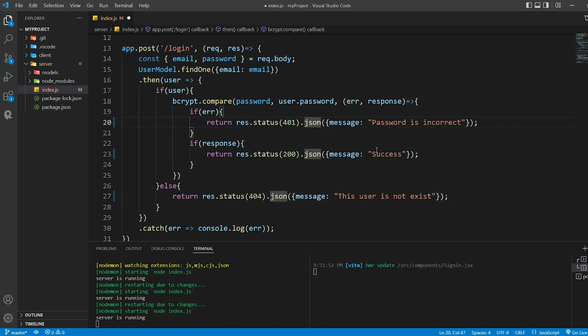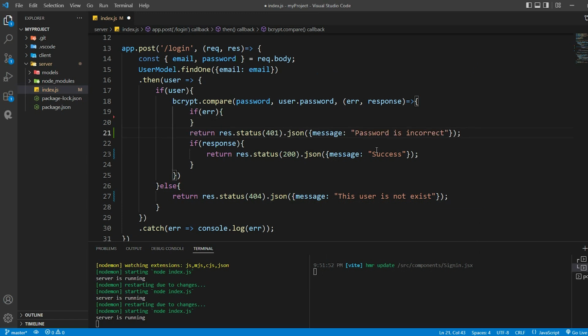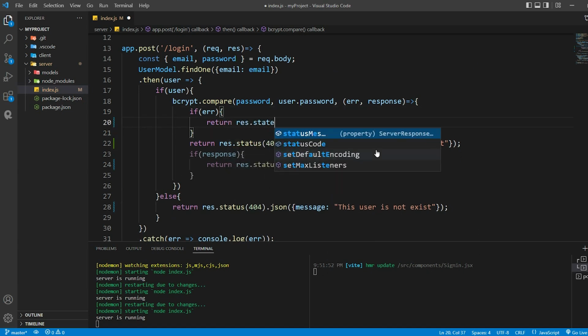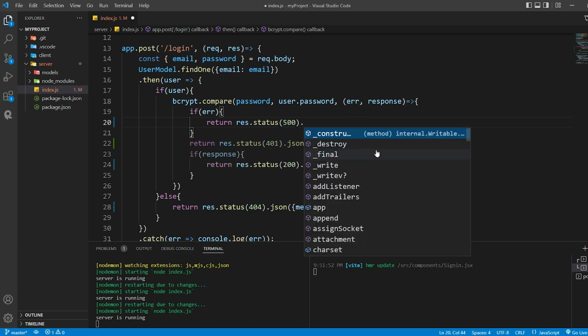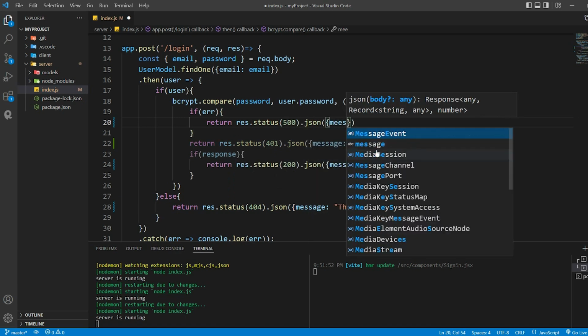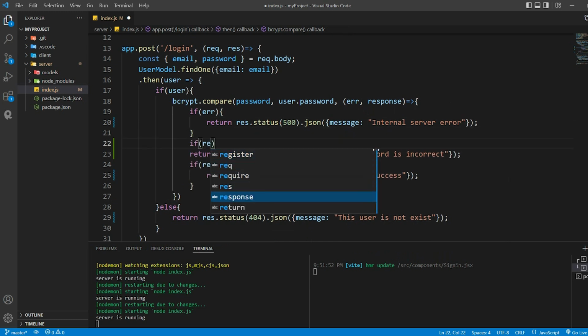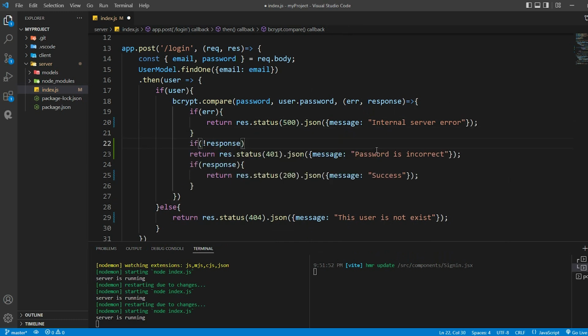Here we need to make a small change. The password is incorrect message should not be here. The error condition only occurs if there is an error during the bcrypt process itself, not if the password is simply incorrect. So for any bcrypt processing error, we should return this. To handle an incorrect password, we should place that logic in here.